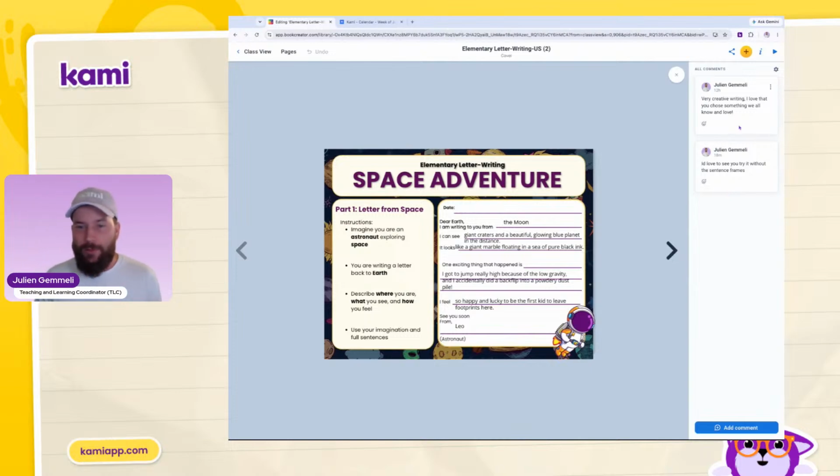So I can leave this comment for Andrew: very creative writing. I love that you chose something we all know and love. I'd love to see you try it without the sentence frames, encouraging them to grow, right? And so that one-way feedback is one way that you can use this comment dialog box, but it's not the only way. Students can actually interact with you in that comment section as well, right?